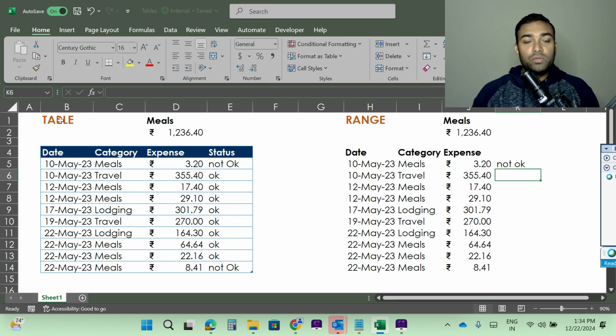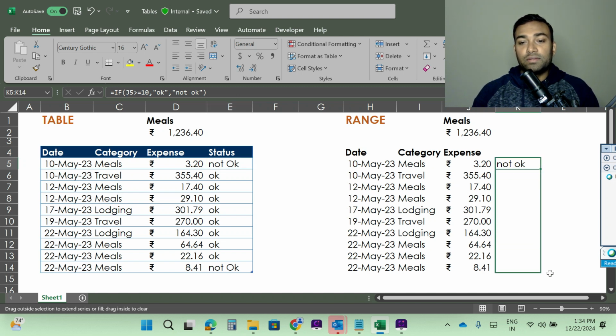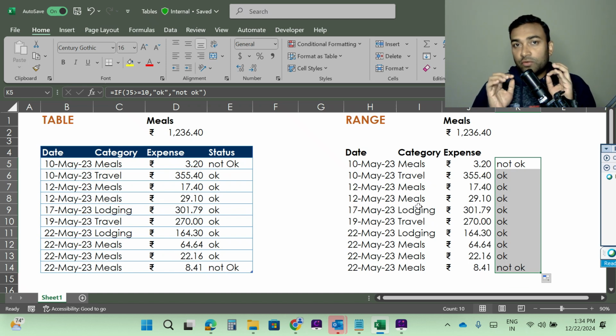For the table we saw that automatically after clicking one cell only, all the data came, even the table format as well, but here it is not coming. So what I need to do is do it manually. I will drag it down, and now I will get the same result, not okay, not okay, okay, okay. I think you have noticed the difference in how we do these things for a range and how we do them for a table, and how it reduces our working time.